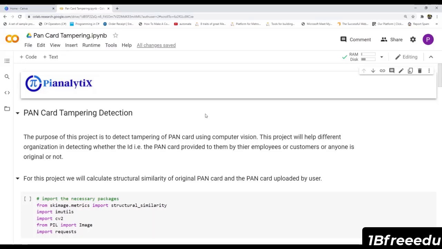Initially, we need to import all the necessary packages. So let me tell you about them one by one. From skimage.metrics, we will import structural_similarity, which will help us in finding the structural similarity score between the original image and the tampered image or any other user-provided image.